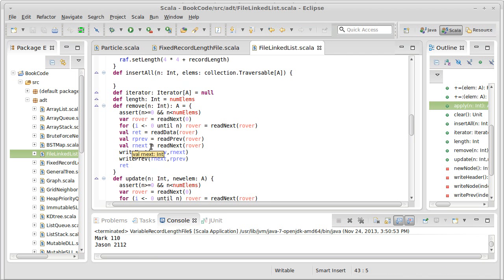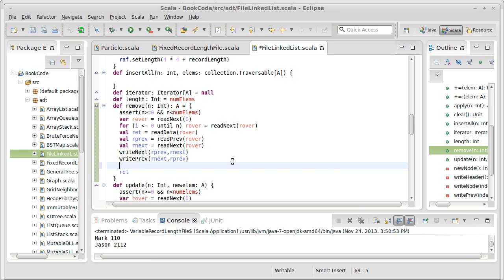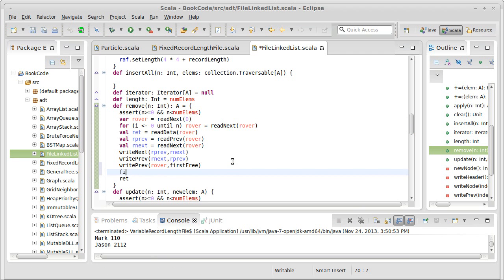This was not the end of our remove though. So this takes out this node. In a regular linked list we would be done there because the garbage collector would come and pick up the node that we had freed. That's not going to happen here. So what we need to do is we need to write prev on Rover to first free, and then set first free to be Rover.